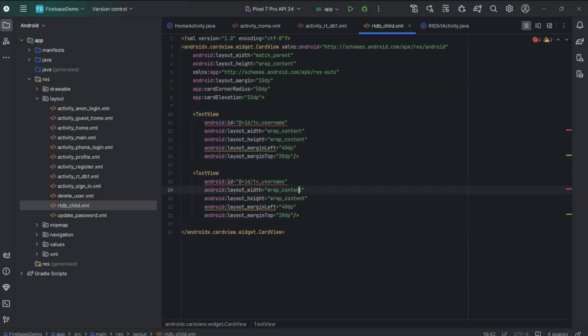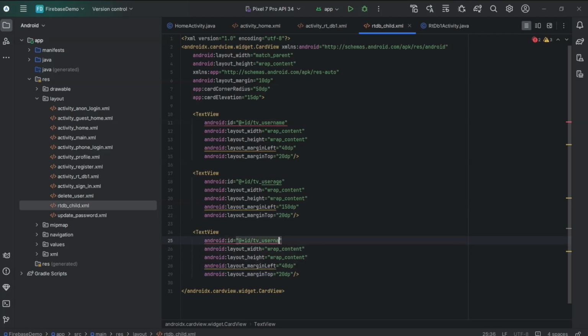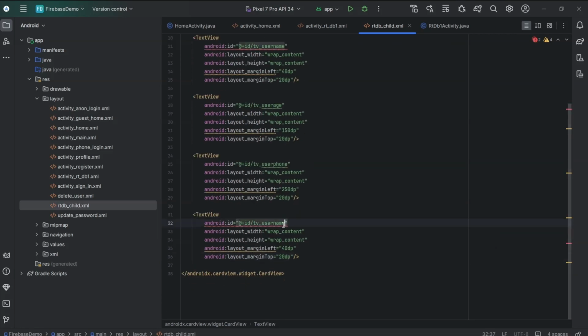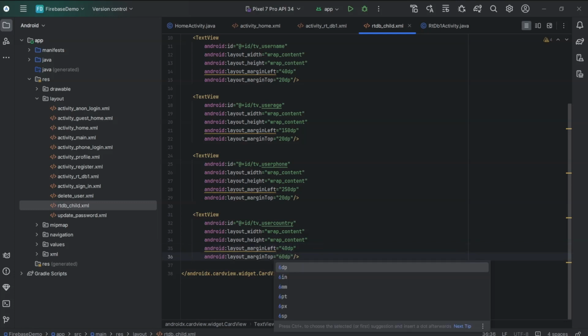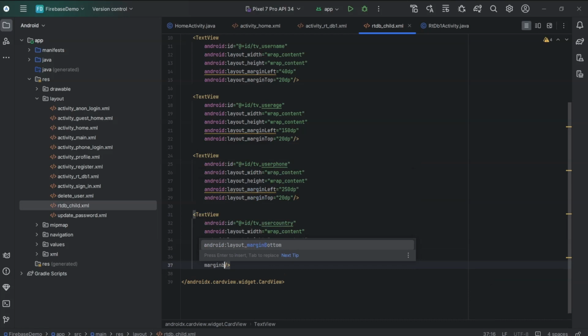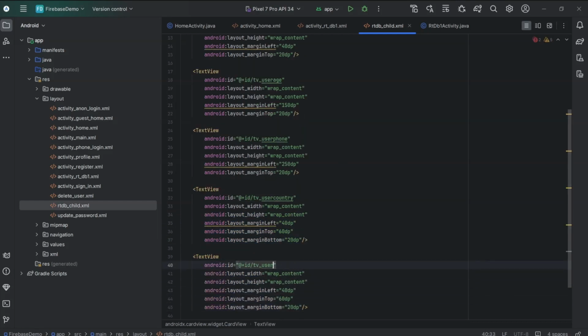This time, ID, TV_user age. Margin left, 150. ID, TV_user phone. Margin left, 250. ID, TV_user country. Margin top 60. Margin bottom 20. ID, TV_user PIN code. Margin left, 200.